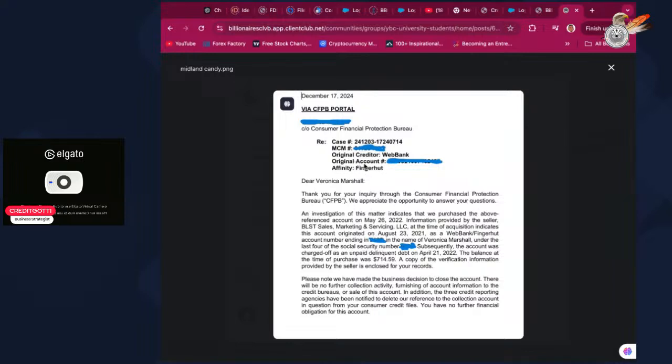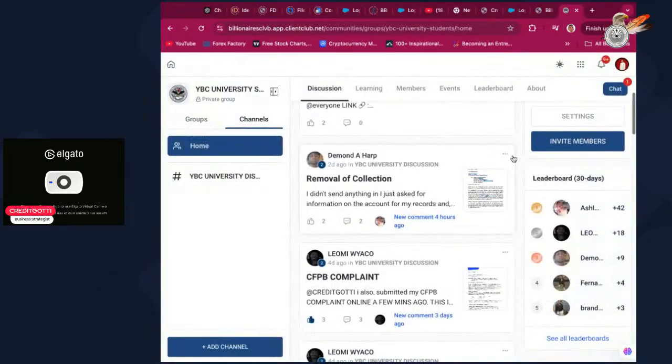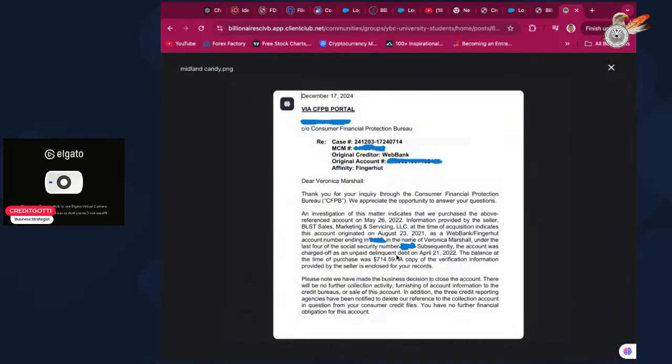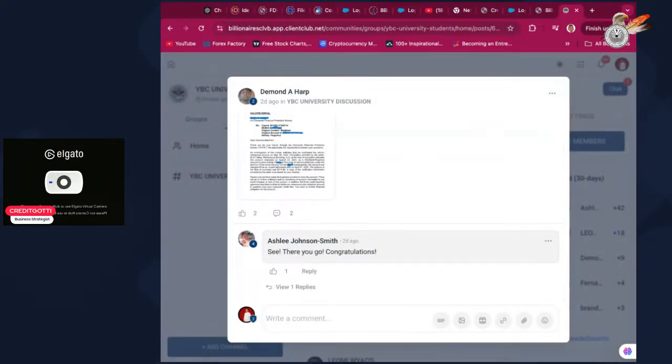The reason why I'm showing you guys this account as well is because this client's report that we're working on right here after this has actually an account with Fingerhut. Well, one of our students in our online university went through and actually got a removal of a collection for $714 from this company. Typically, people would be paying these debt collectors. Well, with the knowledge that you guys are obtaining here on this channel within our movement, once again, everything is literally 75% off, family. Everything is 75% off.